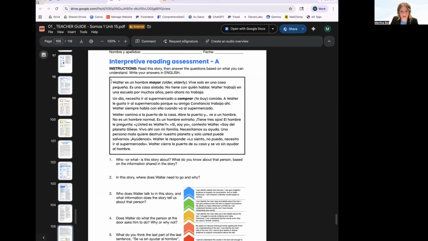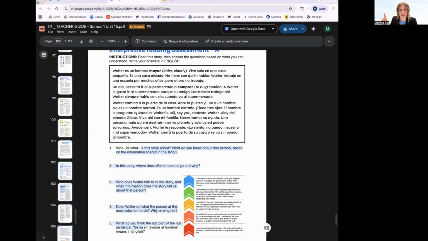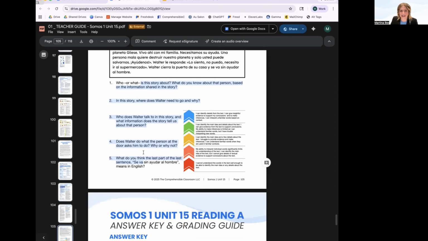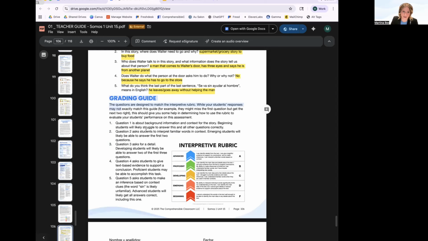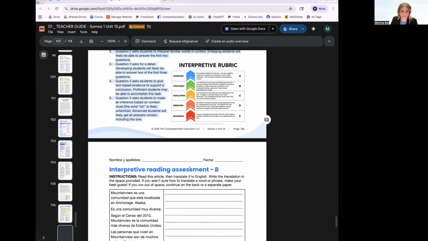So as you can see here, they're reading a short story. They're answering questions in English about the story so we can really look at their comprehension, not conflating their comprehension with what they're able to write, which is what would happen if the questions were in Spanish. And then that is evaluated with reference to a rubric, and we give you not only the answer key, but a grading guide to help you know how to use that rubric.